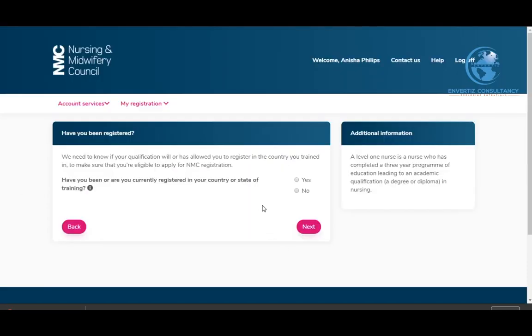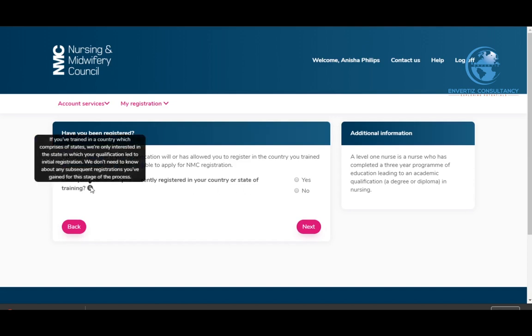On the next page, it is asked if you've currently registered in your country or state of training. So we can see here, if you're trained in a country which comprises states, we are only interested in the state in which your qualification led to initial registration. We don't need to know about any subsequent registrations you've gained for this stage of the process.